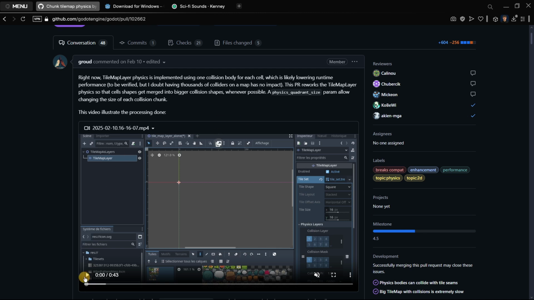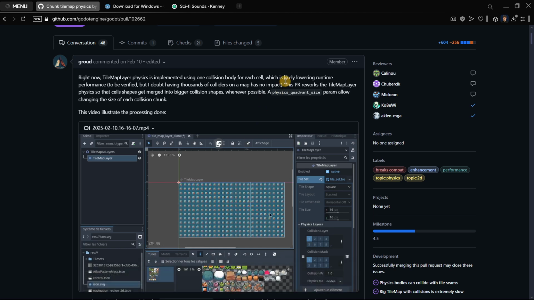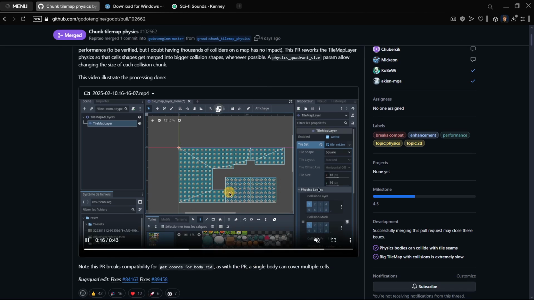And once again, for this thing of the tile map, I am not going to be showing you in the editor because I will have to set up a tile map, doing all that. And I believe that the video itself just explains it super well. It reworks the tile map layer so that cell shapes get merged into bigger collision shapes whenever possible. So once again, we save lots of collision shapes.